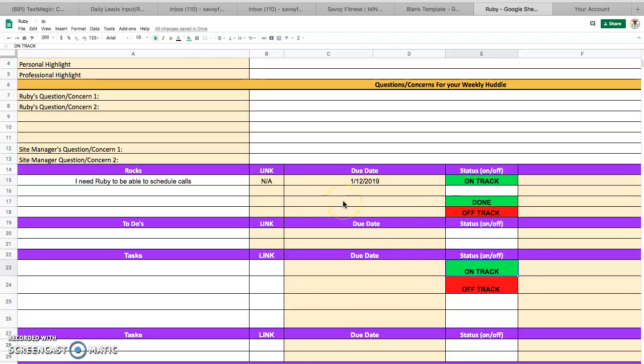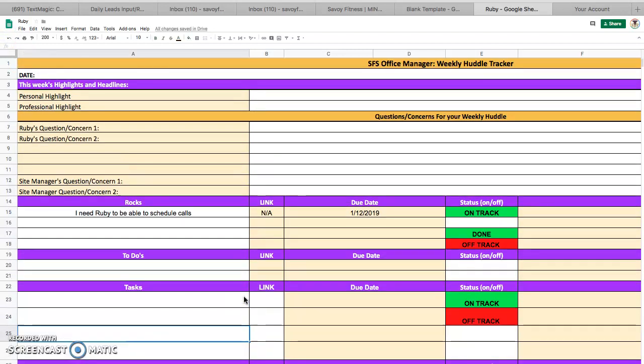So I'll give you an example. It is 1:13. I need Ruby to be able to schedule calls. Can she get it done? Is it done? Can Ruby schedule calls? No. So the task is off track. It's not done. We didn't hit our deadline. So part of it is establishing realistic deadlines too. So this is our piece, and I'll give you a sample of how it works.